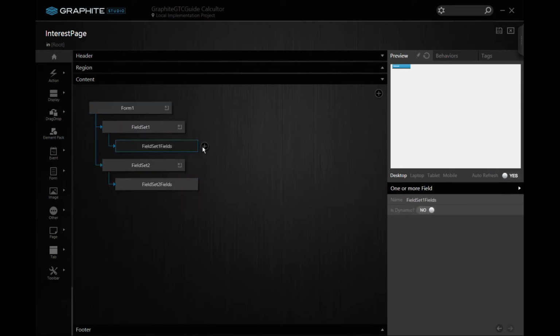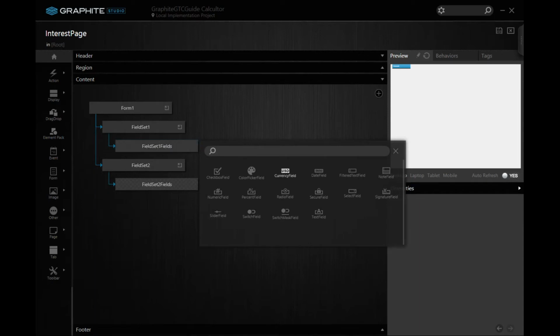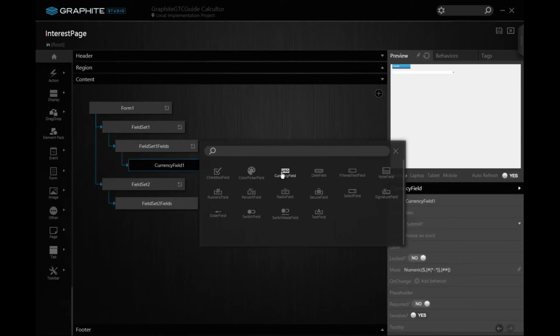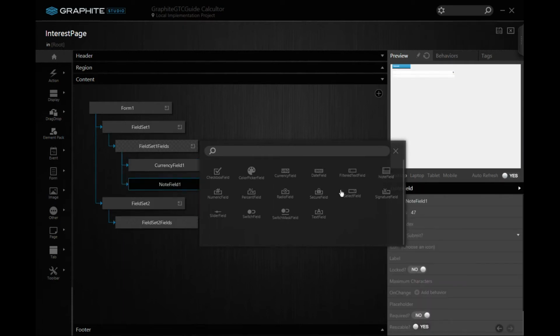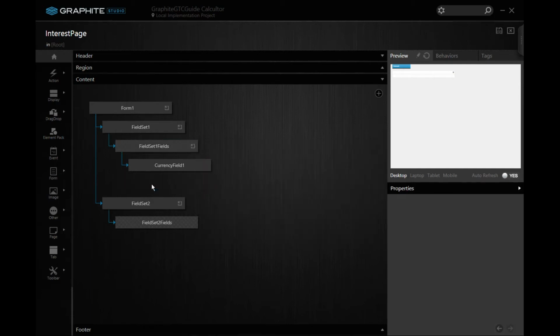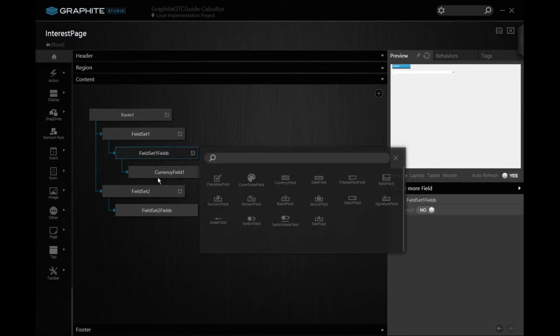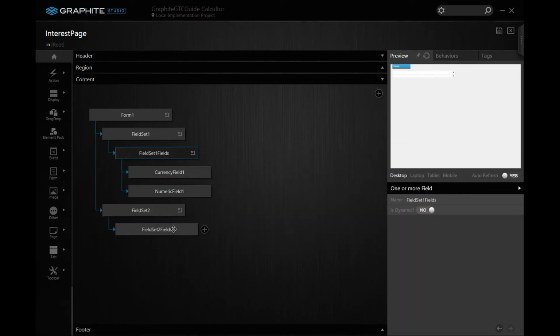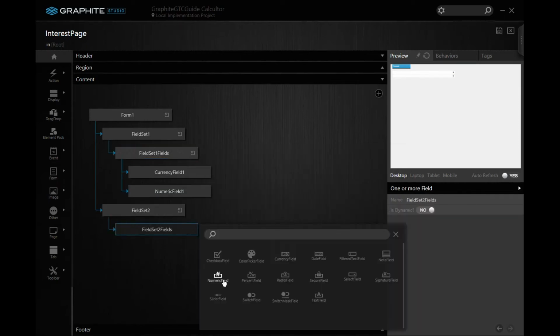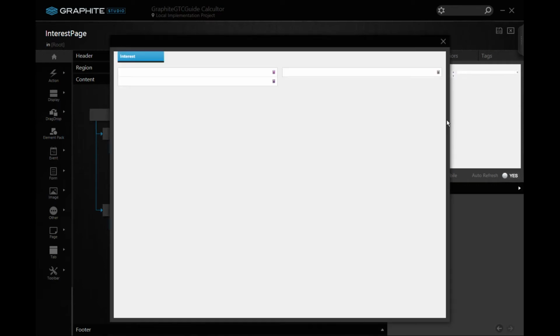In the first field set, add a currency field, and add a numeric field. Looks like we added the wrong one. If you add the wrong view element or want to get rid of one, just select it and press delete. Now let's add the right view element, the numeric field. In the second field set, also add a numeric field. And if you double click the preview again, you will see that all these fields have been added.